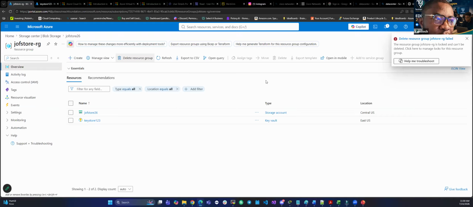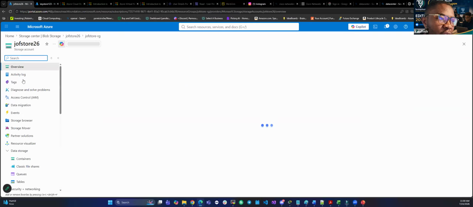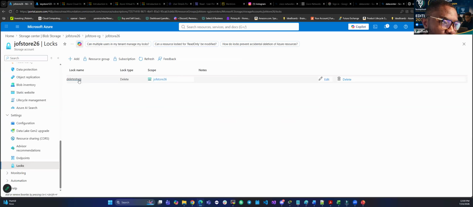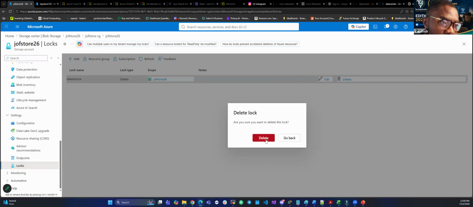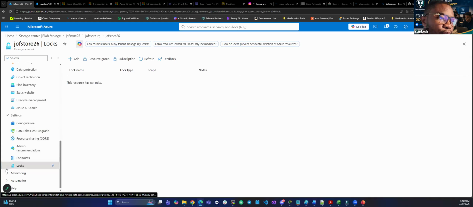So for me to be able to proceed with deleting, I will need to go back to my storage account. I will scroll down to where I have settings. I will click on locks, and I'm going to come here and click on delete. I want to delete the lock. Once I delete the lock, then I can delete the storage account. I can delete my resource group.